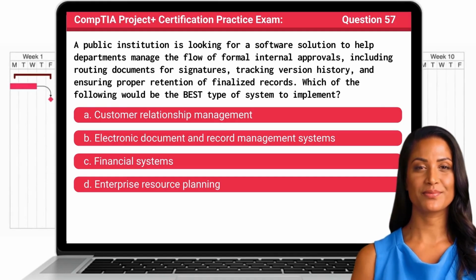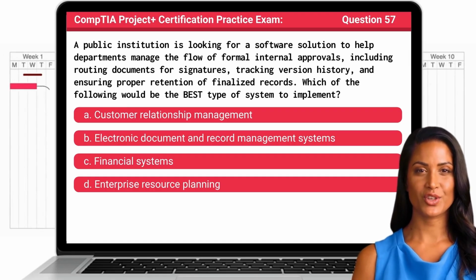Question 57. A public institution is looking for a software solution to help departments manage the flow of formal internal approvals, including routing documents for signatures, tracking version history, and ensuring proper retention of finalized records. Which of the following would be the best type of system to implement?